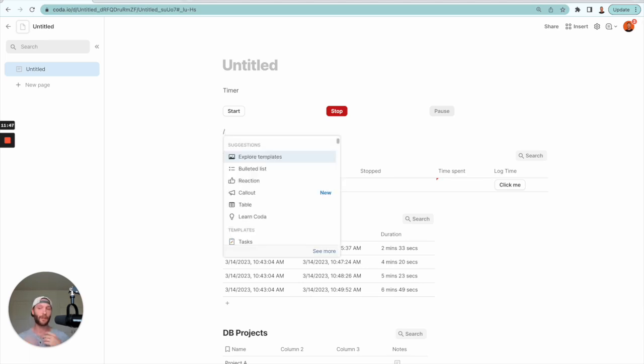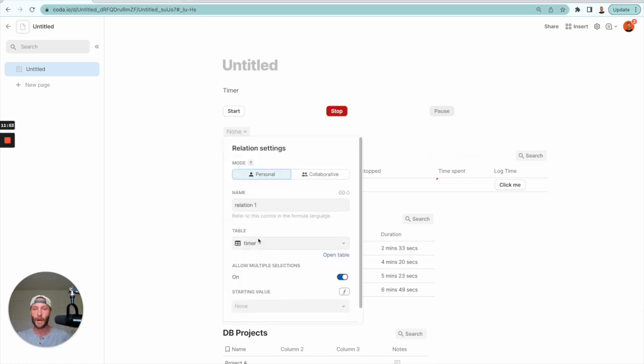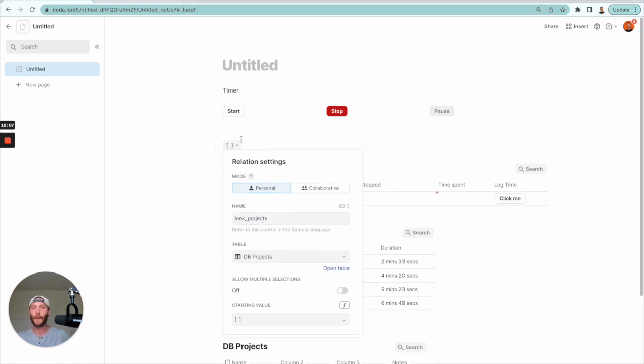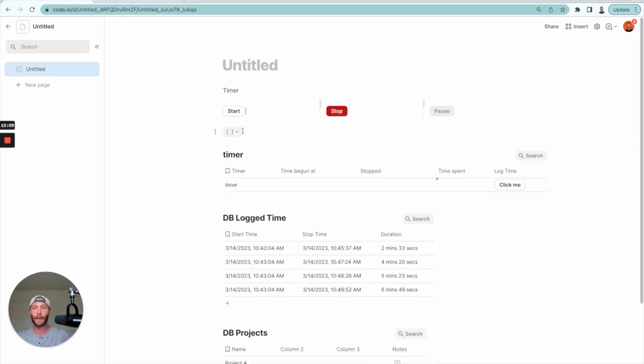So let's make a control. Again, the slash is how we insert everything into Coda. And I'm going to create one called a lookup or a relation. It's going to look up from projects, right? You only track one at a time, so I'm going to turn that off. And lastly, I'm going to name this something that's easy for me to find. I like calling it look because it's a lookup for projects. Great. Right, so now we can, boom, choose a project.